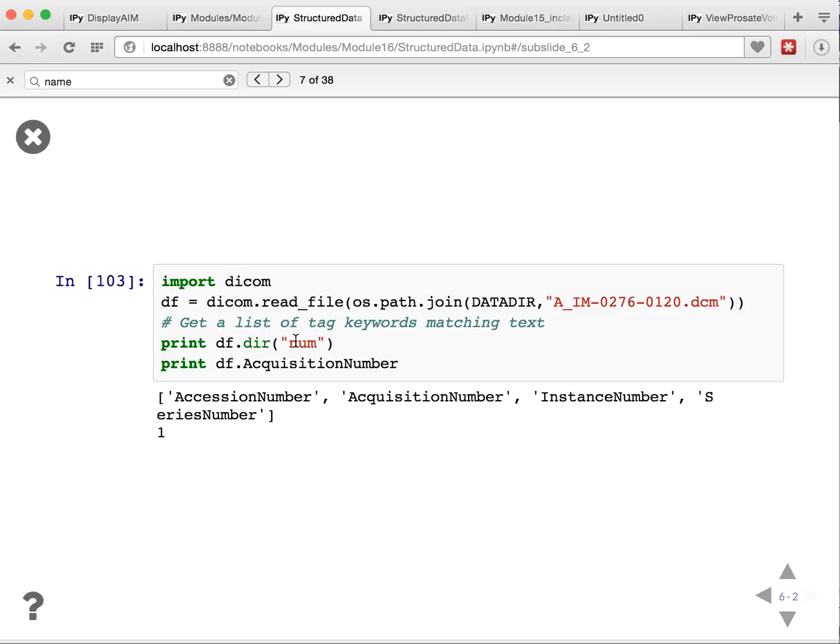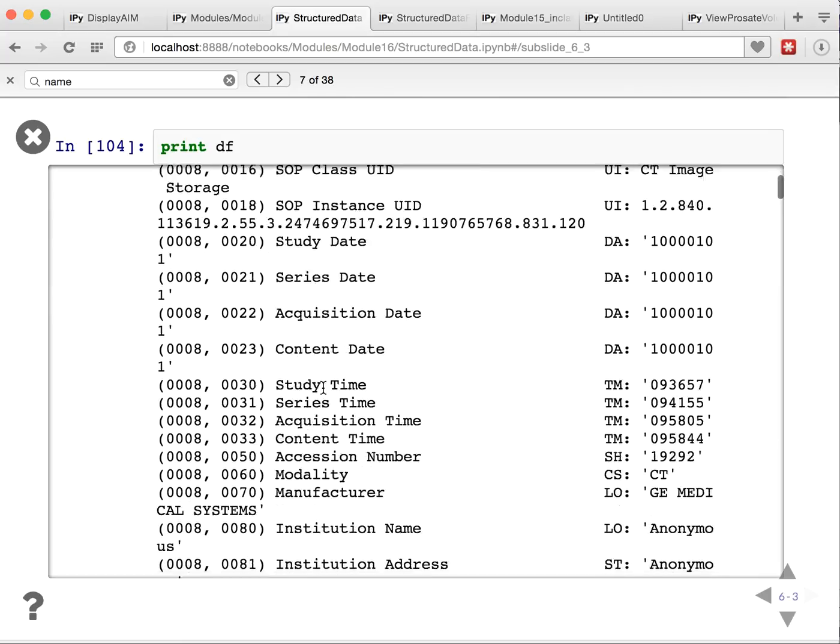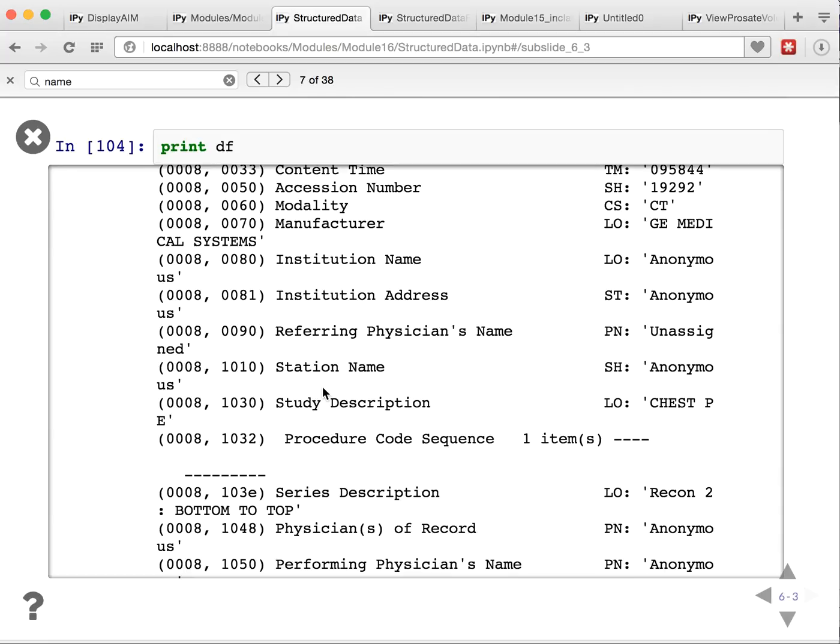There are various tools because the dictionary that describes the header is fairly complex. There are tools for letting me query, well, what are the fields that include the string num in it? And so here we see that there's a session number, there's acquisition number, there's instance number, there's series number. And so I can access a particular field, acquisition number, and it has a value of 1. And if I just print the whole DICOM file, then this is printing out all the fields that PyDICOM knows about.